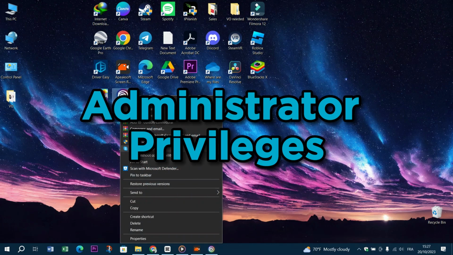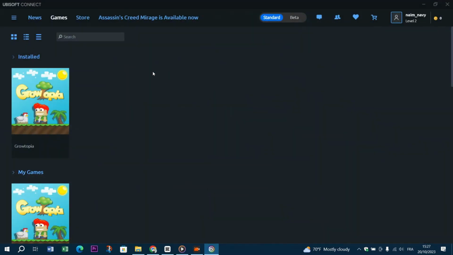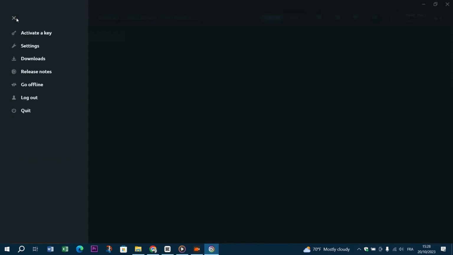Running Uplay with administrator privileges can sometimes resolve permission-related issues. Right-click on the Uplay icon and select Run as administrator to give it a try.